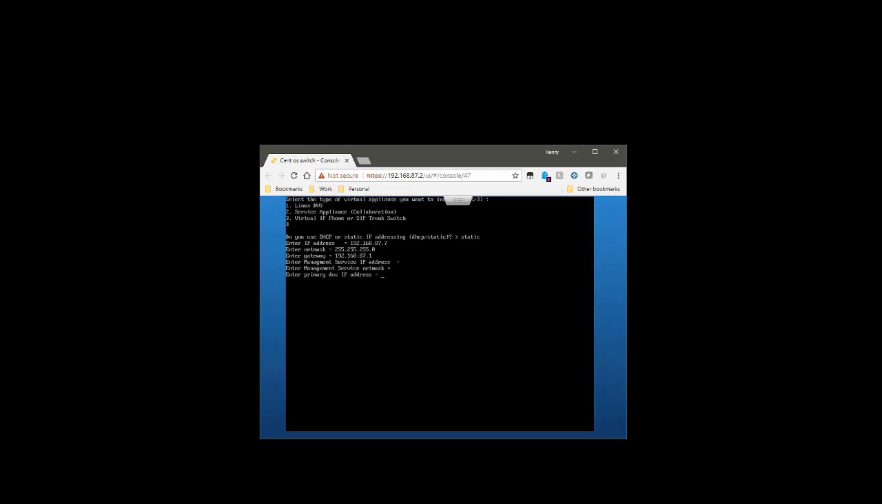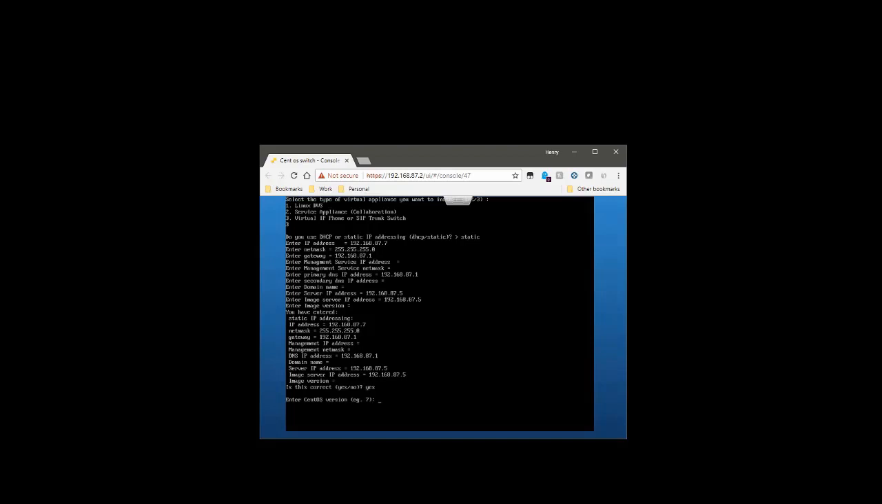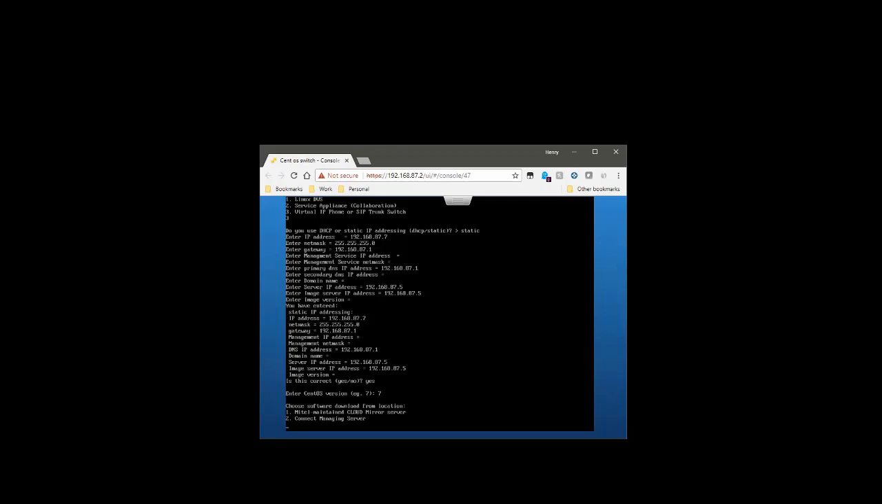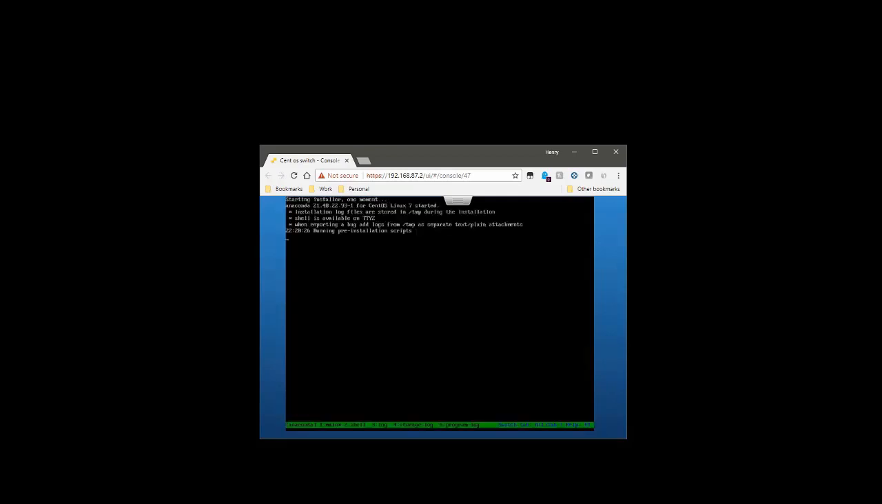service netmask, DNS server, image server, this is where its firmware image is. Give the image version blank for the default and select yes. CentOS version is 7. And we're going to take ours from the Connect managing server that we specified. Script will run. It takes a minute or so.